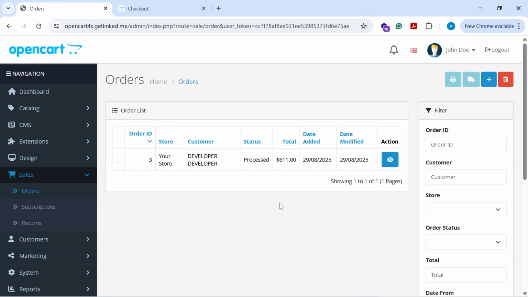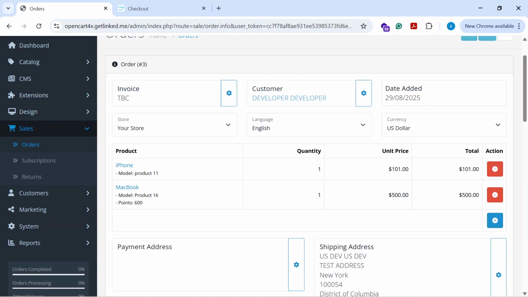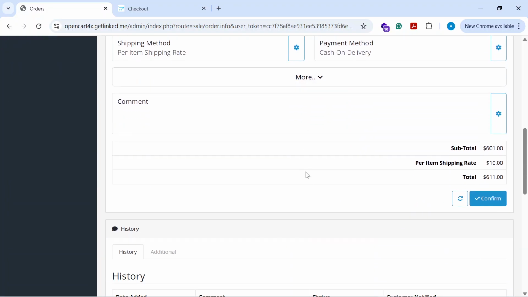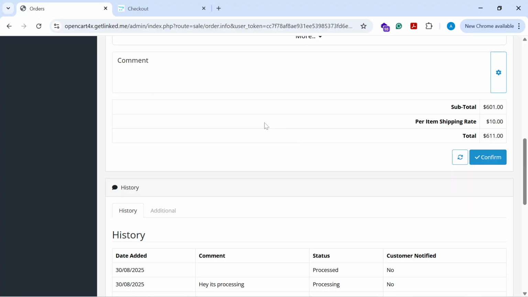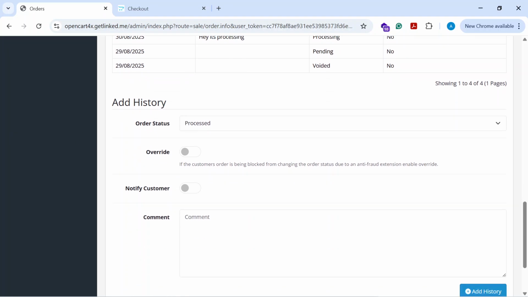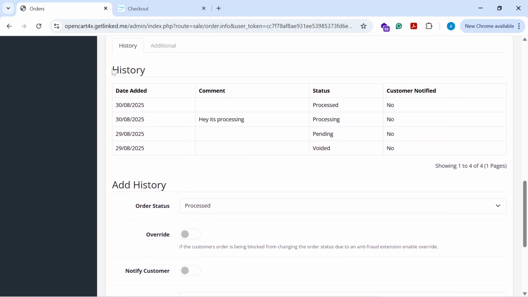To do that, you need to switch to the sales, then click on the orders navigation item, and then you land on the orders list. Select one of the orders under the action. So click view, then you'll be able to see the order page. On the order page, you scroll down to history and then add history. When you add history here, it will actually show up under this section.